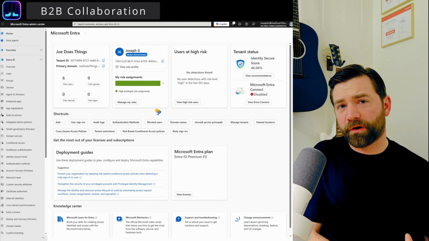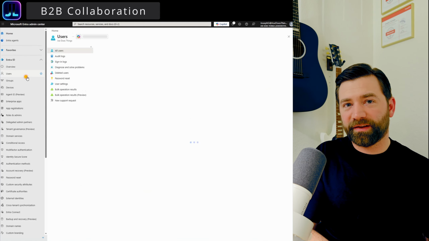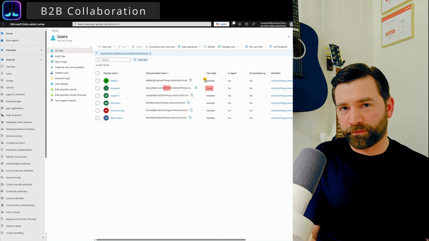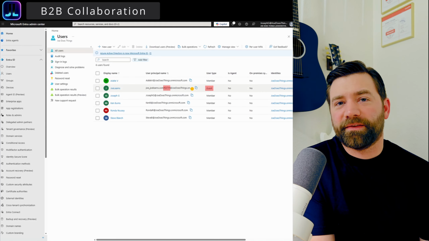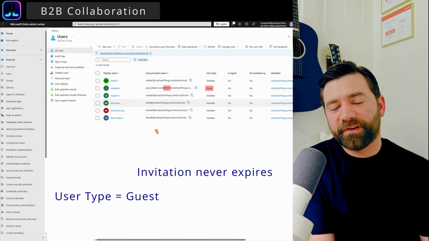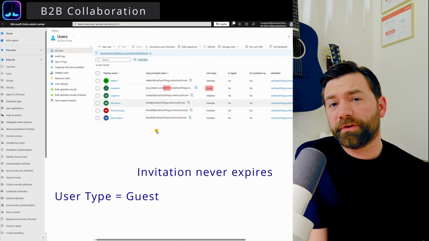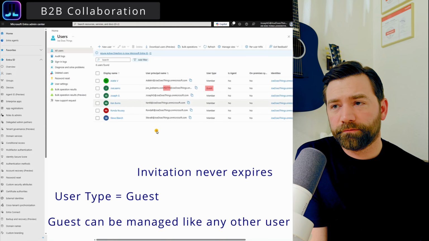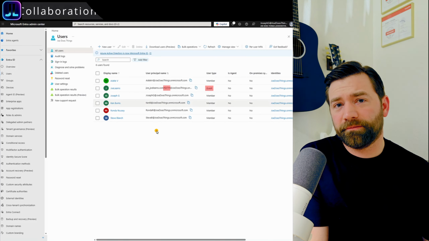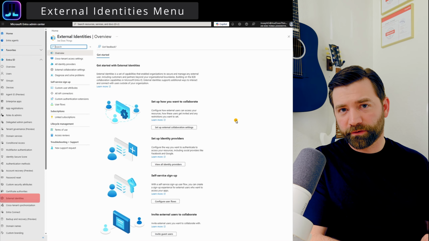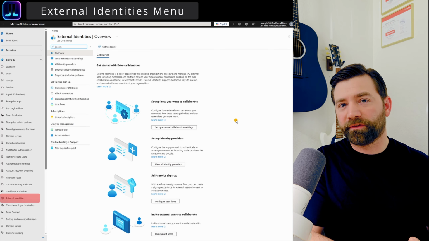When you invite someone in this model, they're typically represented in your directory as a guest user object, often with that familiar ext in their user principal name. Microsoft documents that invited B2B users are added with the user type set to guest, and the invitation never expires. So even though external collaborators use their own credentials, they can still be managed just like an employee, with administrators controlling things like groups, permissions, and even licenses. This is the area we're really focused on. External identities is where you control how guest collaboration works in your tenant.